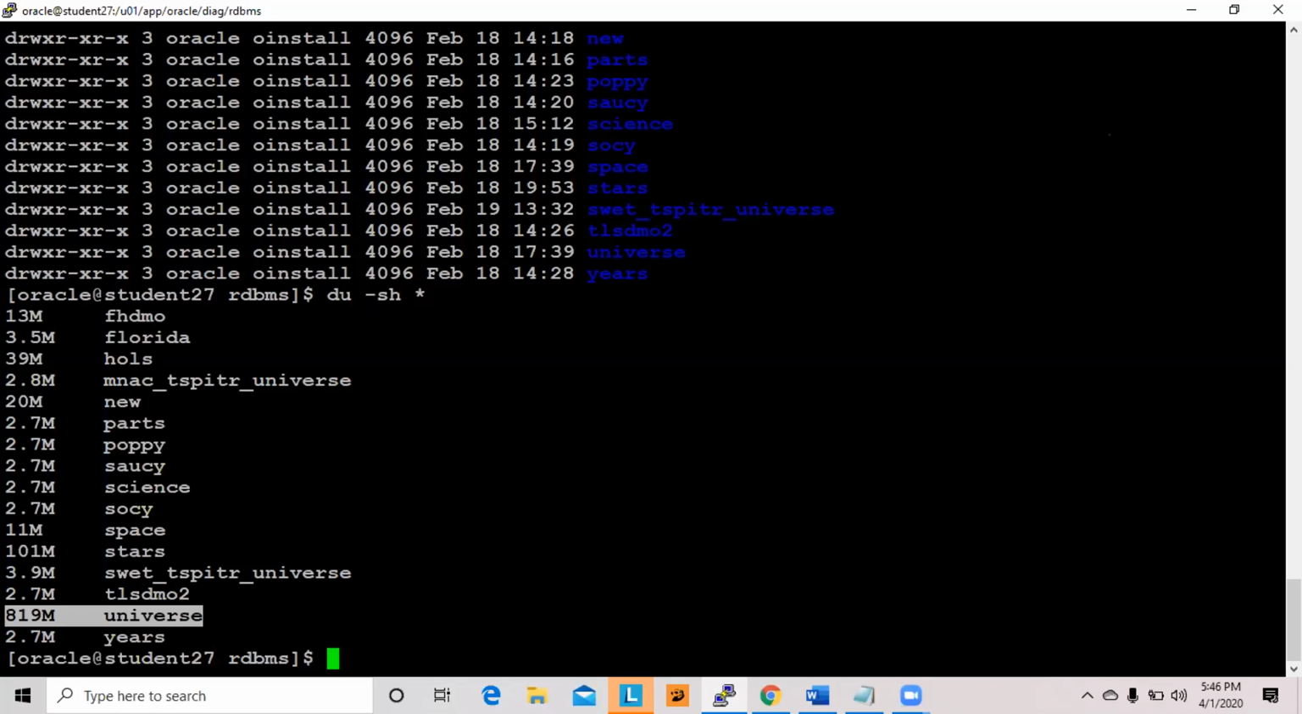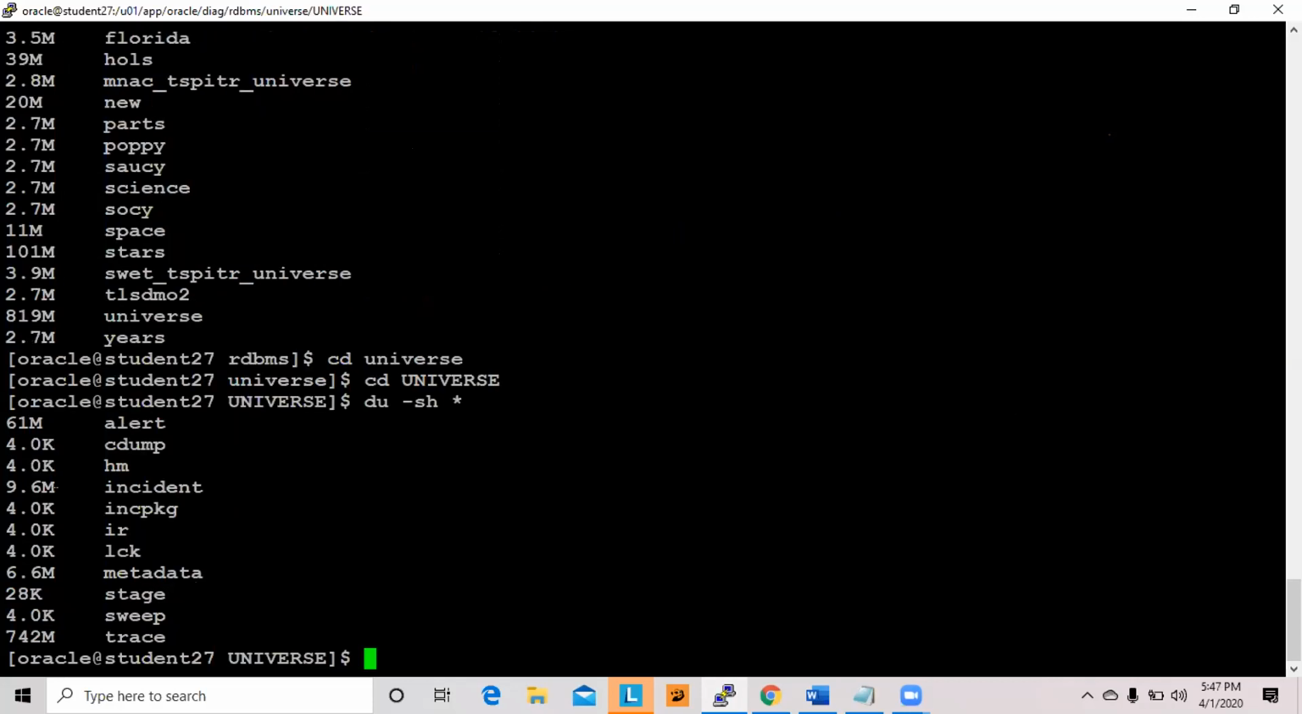Okay. Now you issue the same du space minus sh. Okay, here you can see that everything is in the trace directory, right? So it's coming from the trace files, the log files. And let's go to cd trace.